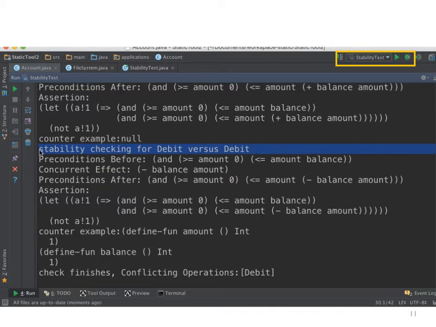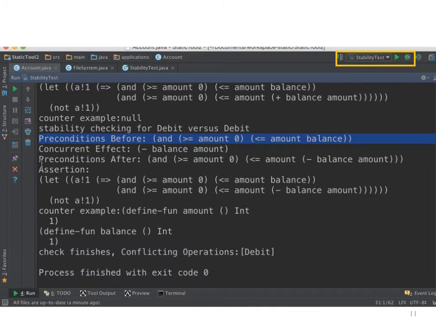Now check debit versus concurrent debit. Is the precondition of debit, which is here, stable under the concurrent effect, which is here? Send that to Z3. And Z3 comes back with a counterexample. If the balance was initially €1, two concurrent debits of €1 each, both together violate the invariant.